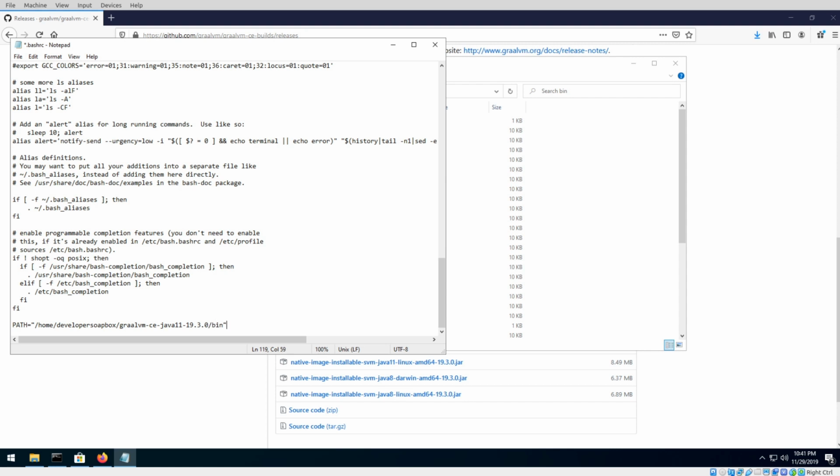Then we're appending this in front of the existing value of path. So do colon $PATH. What this is doing is saying my value of path is equal to the contents of this directory, and then append after that the current value of path. So that's what this is doing here.